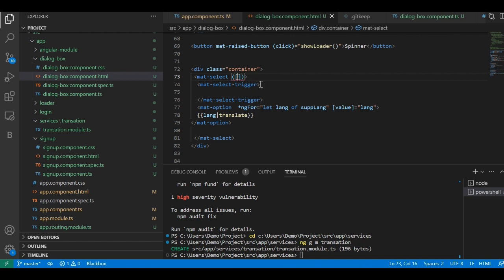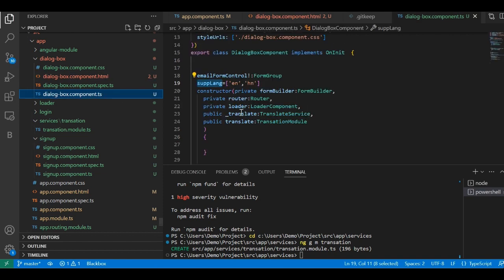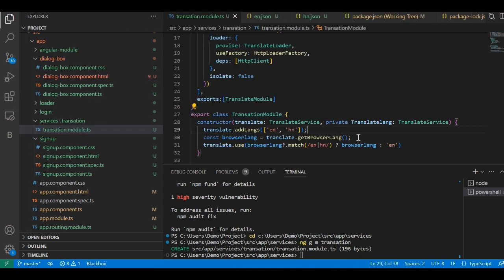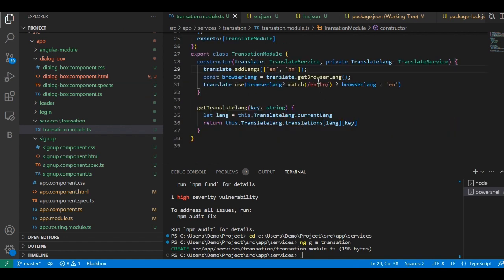Now in the mat select, we'll add one value here as well. I will use square brackets, value equal to this one, which name I kept. From this service I am going to use this one, dot, I think I have to go to this service. What is the name? Language, current language.